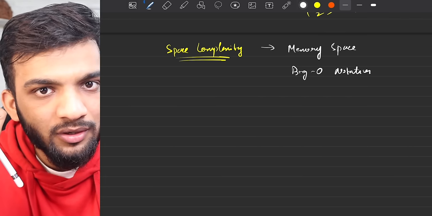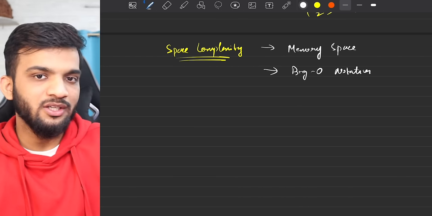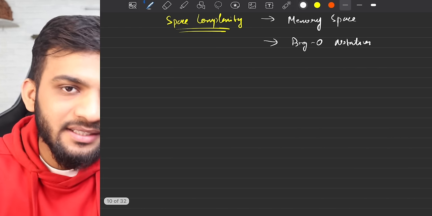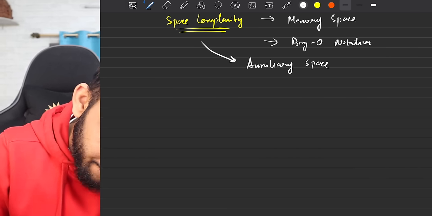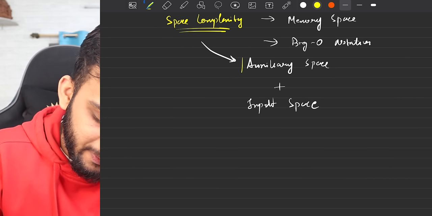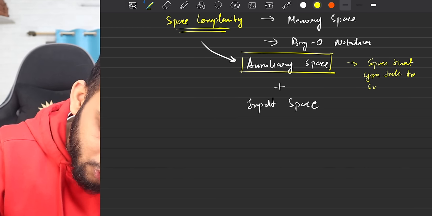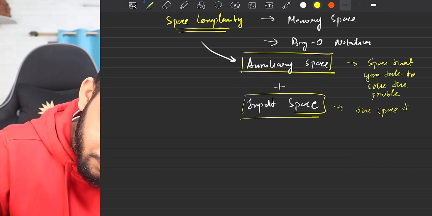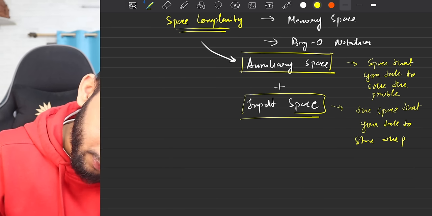So BIGO notation is very, very important. In all the interviews, BIGO in terms of time, BIGO in terms of space. So we'll again be using BIGO notation, and you know the reasons why, not in terms of KB, MB, GB, etc. So what is exactly the definition of space complexity? It is nothing but auxiliary space plus input space. What is auxiliary space? The space that you take to solve the problem. Input space is the space that you take to store the input, rather, not the problem.